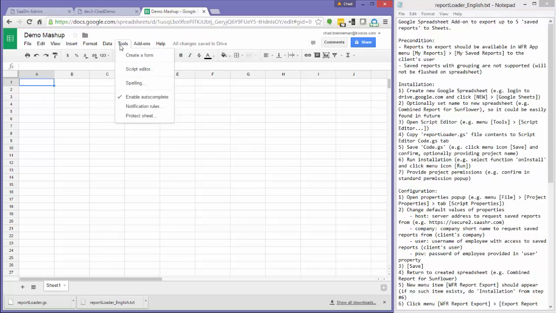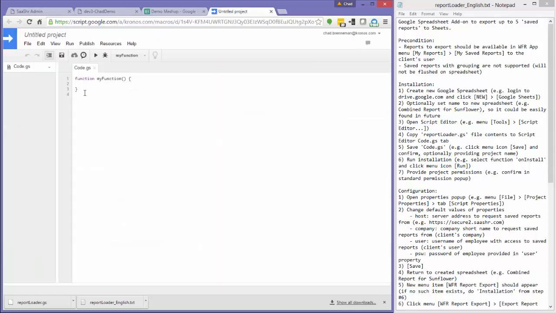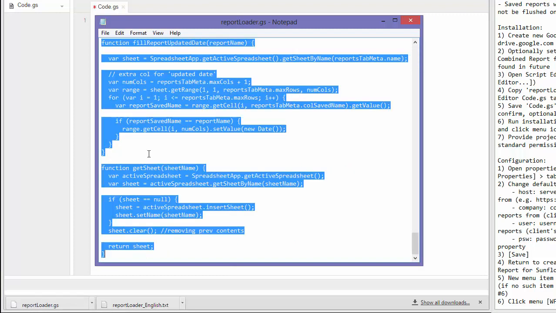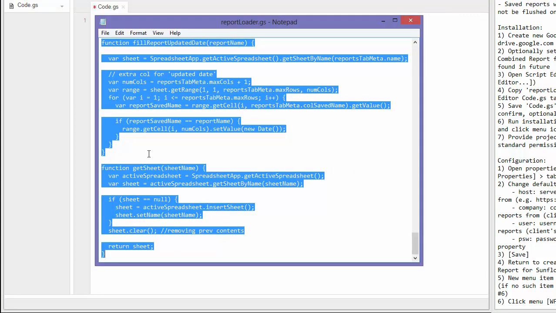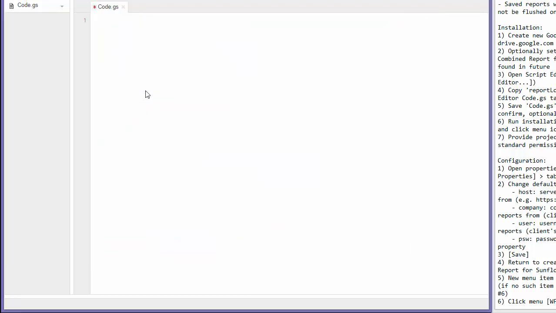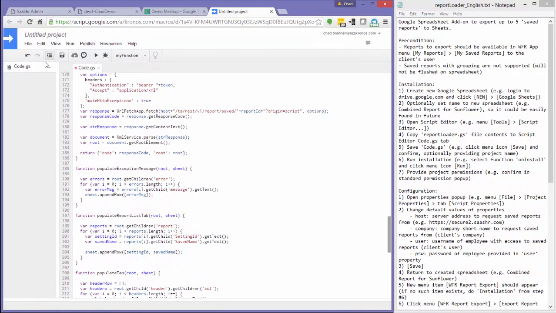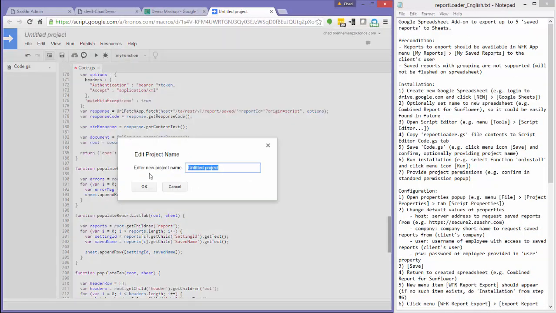Under Tools, I'm going to go to the script editor. And I'm going to delete the information that's in here. This is where I'm going to open up the other file that I downloaded from the marketplace. I'm going to hit Control A to highlight everything in here and Control C to copy that. And now I'm going to paste that information into the code here. And I'm going to save this. I can give it a name here if I want. I'll call it Mashup.